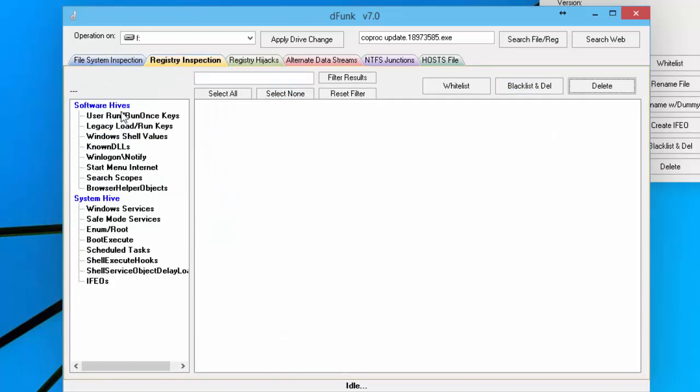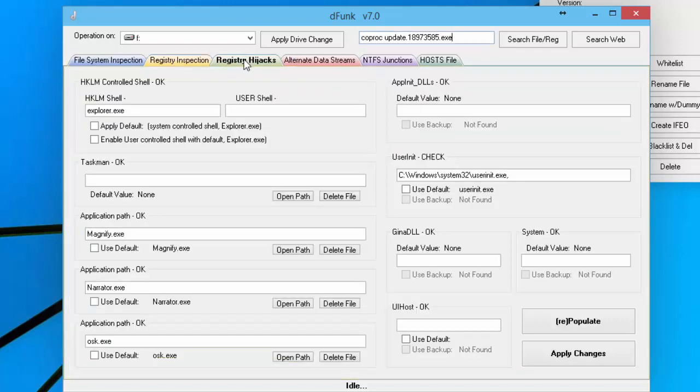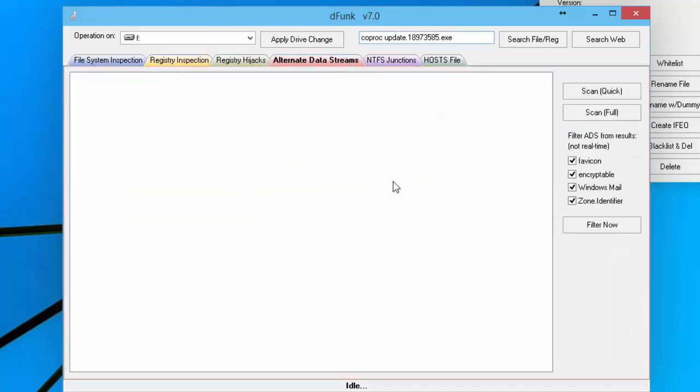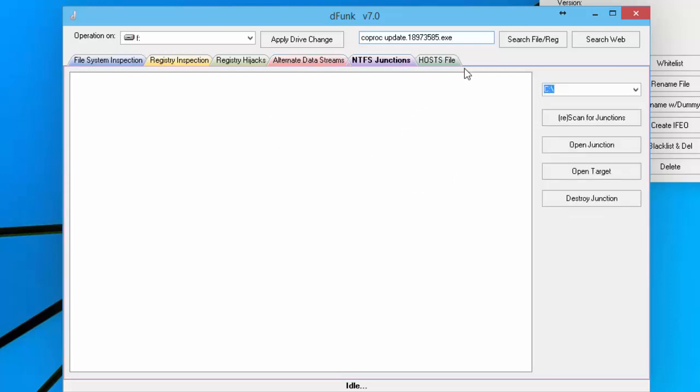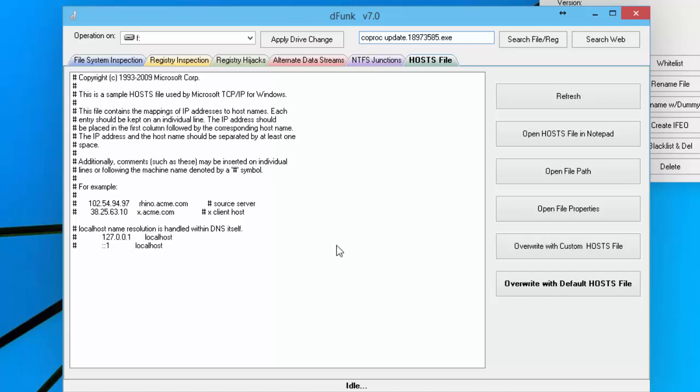We still have our registry locations. Some of them have been combined and they've been described a little bit better. We still have our common registry hijacks. We have your alternate data stream search if you want to search for those, NTFS junction search, and a quick look at your host file if you want to take a look at that.